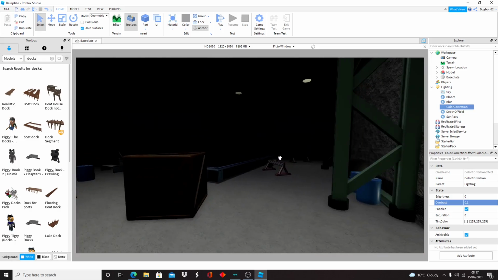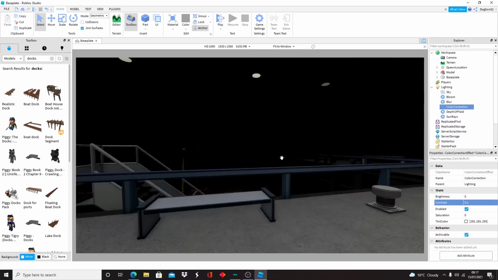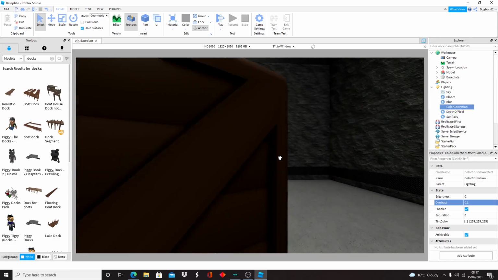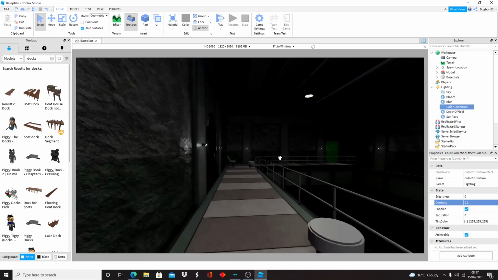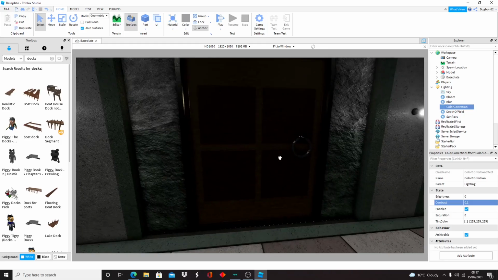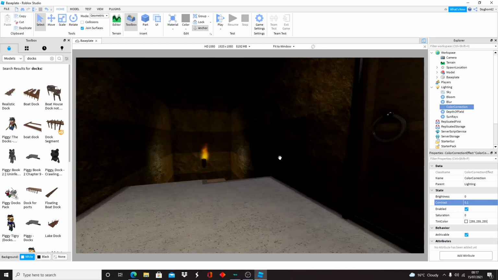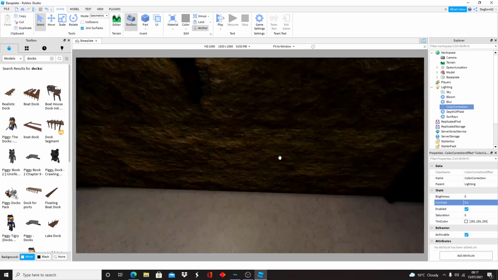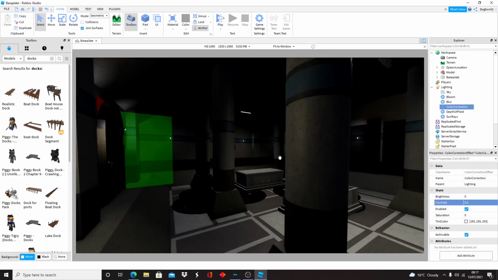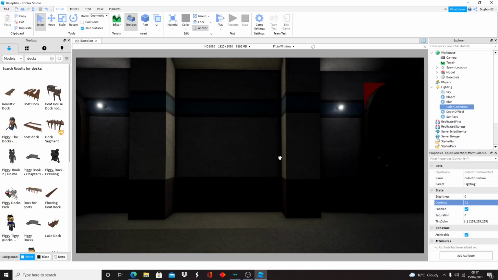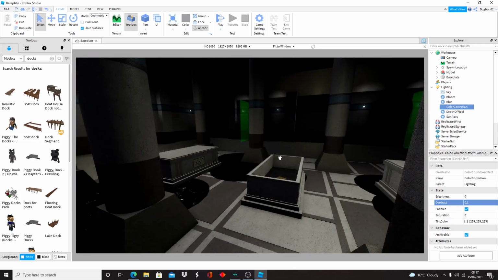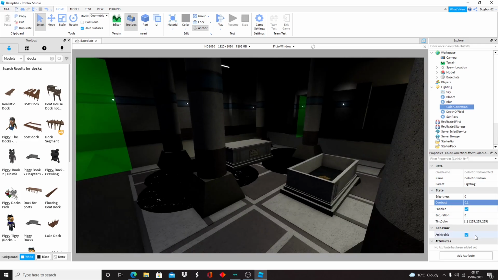So again, you can see this looks a lot closer to the actual Piggy game. If you were playing, I don't even know what people have done here with this door, but you can see straight away this looks a lot more like the actual Piggy game. The graphics setting, the lighting setting straight away. So that's the color correction feature as well.